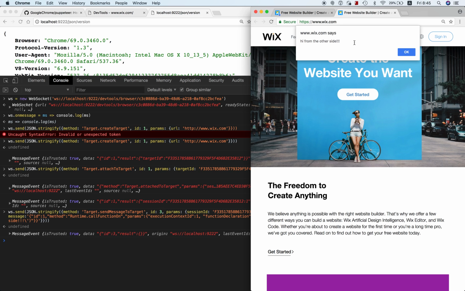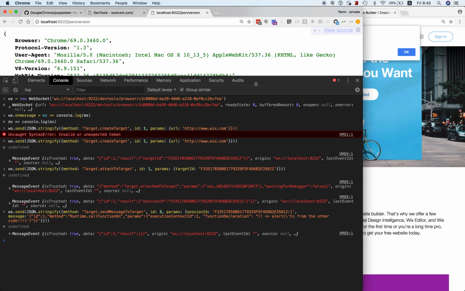Puppeteer is just a wrapper which lets you do all of those cool things using the Chrome DevTools protocol, and it's much nicer than writing those commands yourself. So this was part one. In the next part, I will start playing with Puppeteer and show you the interface.